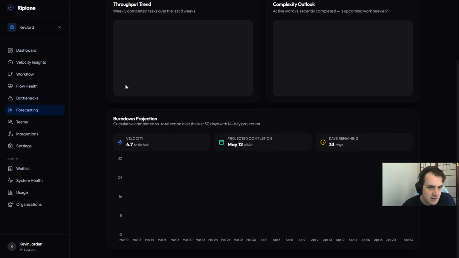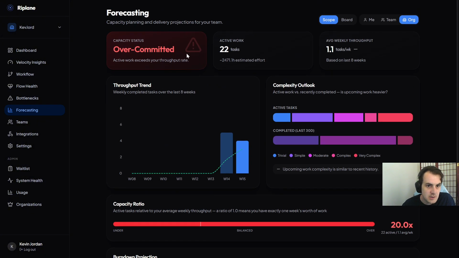So let's go ahead and get into forecasting here. This one is really cool to see how you normally progress, as well as where your current status is and what the complexity breakdown of each of these are, right? So here you can see an active task. We have 6 very complex tasks, whereas in the last 30 days, our complexity is only 11% instead of 26. You can see here where it thinks we're overcommitted based on what we have here, right?